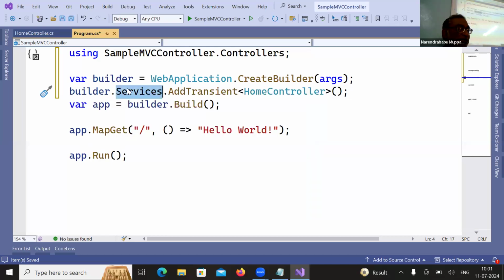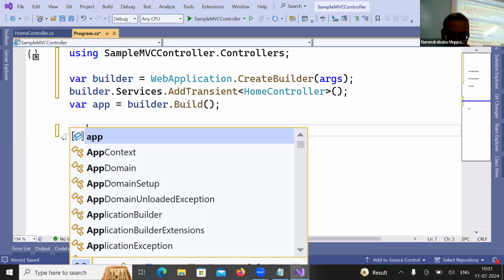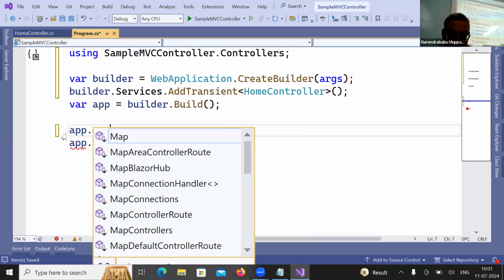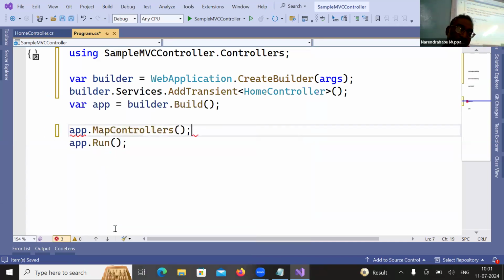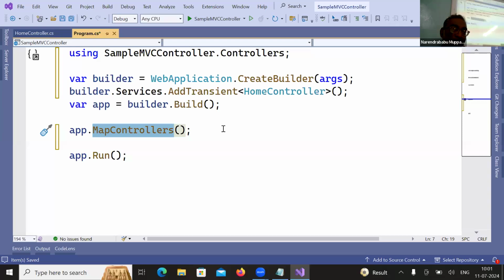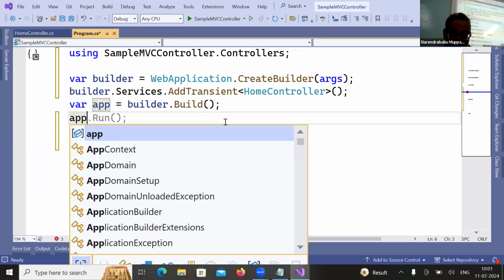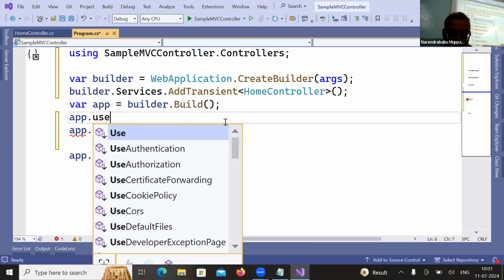your home controller as a service. And then, instead of app.Get, you are going to use app.MapControllers. Whenever you create n number of controllers, you have to use app.MapControllers. Before you make that app.MapControllers method, what you need to do? You have to create a routing. app.UseRouting.